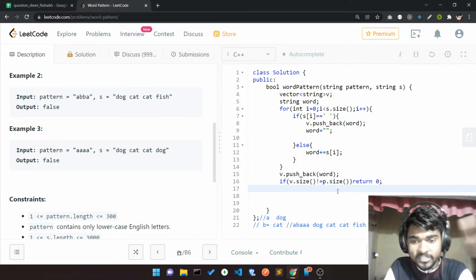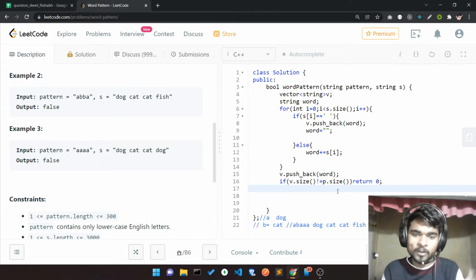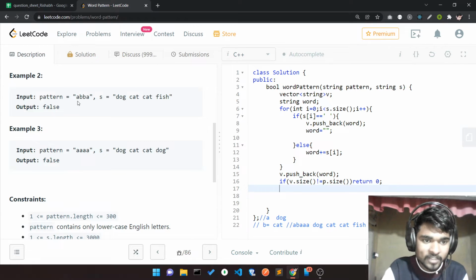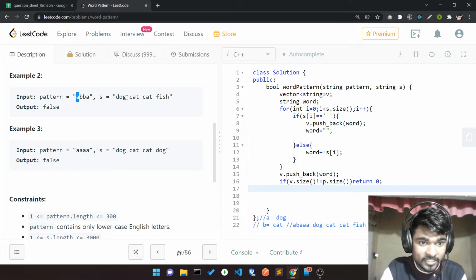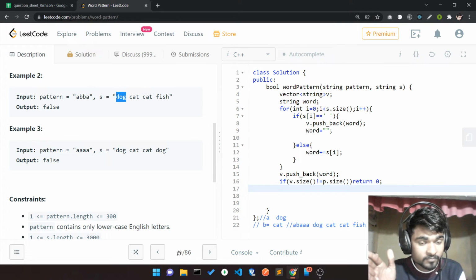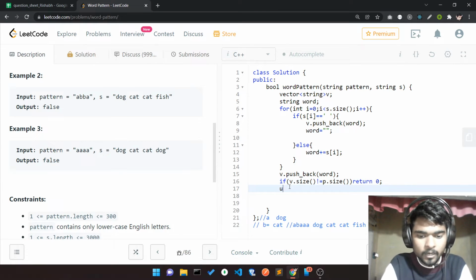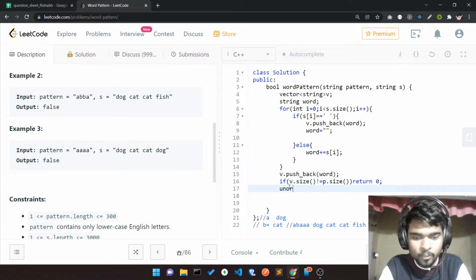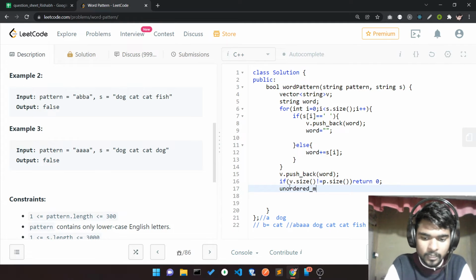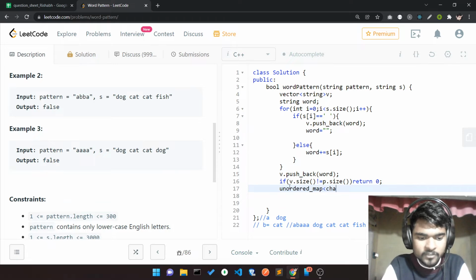If it's equal, it means now I am going to manipulate the thing. I have to store this pattern character as a key and its corresponding word as a value. So I'll make it a map. I'll just use an unordered map here, whose first type is character and the value is string type.